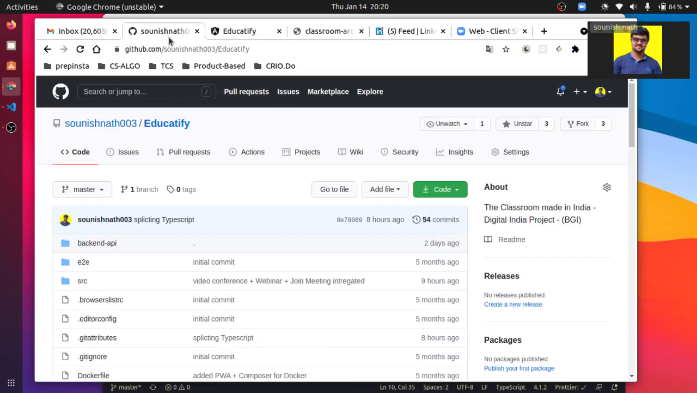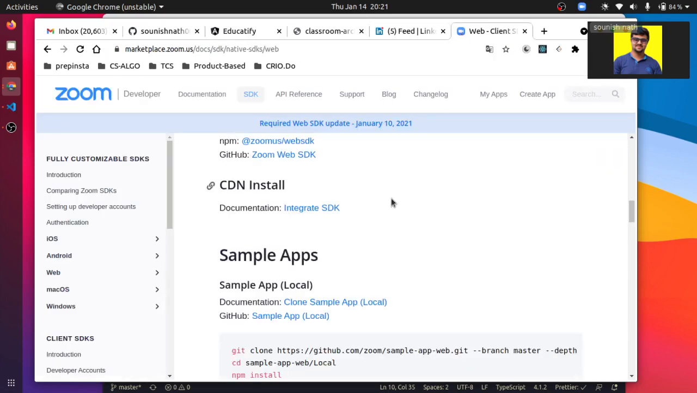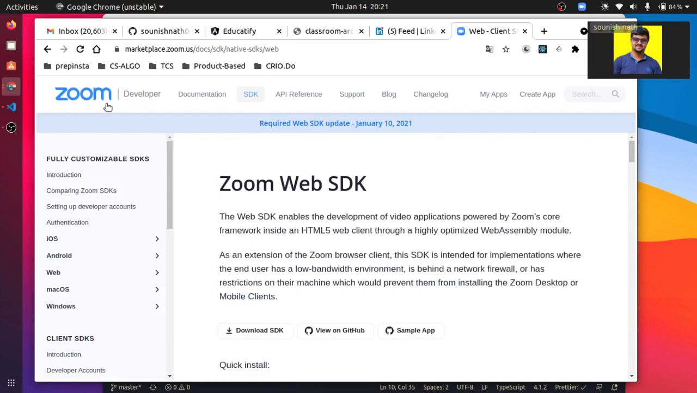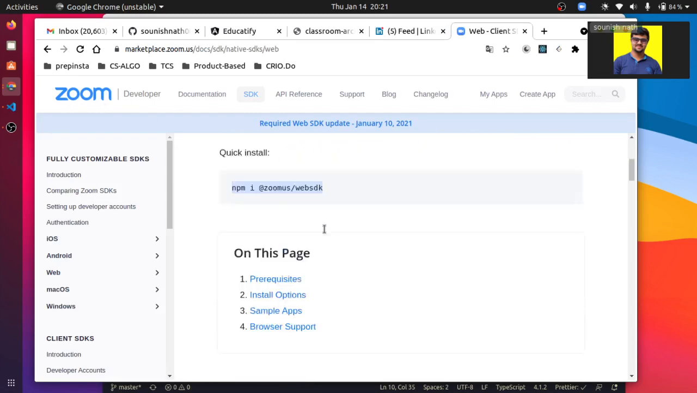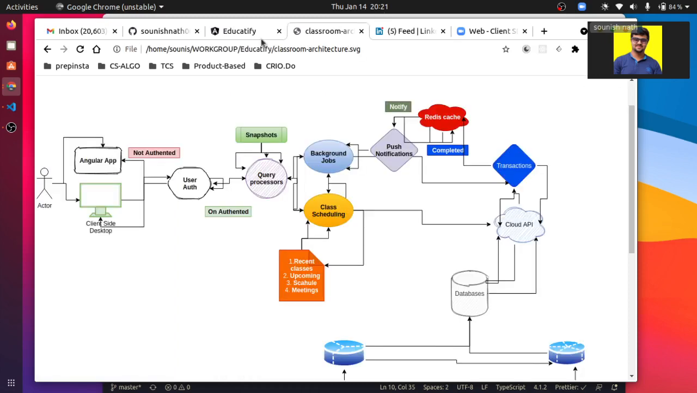If you want to contribute to this project, I welcome you to take it in hand, and I will mention the project repo in my GitHub repository link in the video description. I also highly recommend you check out the Zoom Web SDK, which is fairly simple for integrating video conference features in your app.